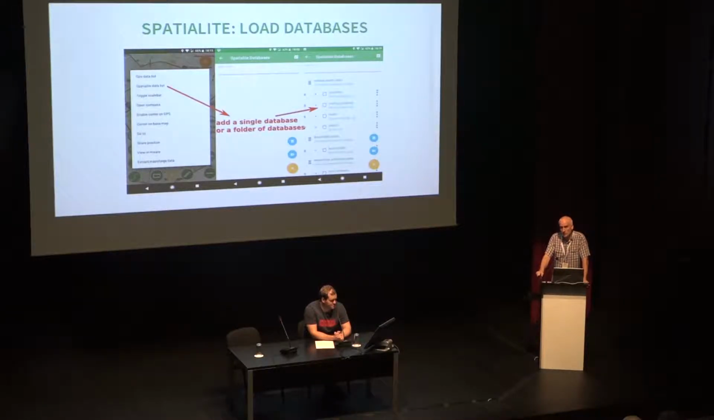To overlay, the only data type that can be overlaid on the base maps, which represent the background, are SpatiaLite databases. So you can load into GeoPaparazzi SpatiaLite layers of points, lines, and polygons, and visualize them over your background map. You can even edit. There is a simple editing feature for points, lines, and polygons, and you can also edit, modify the attribute table.